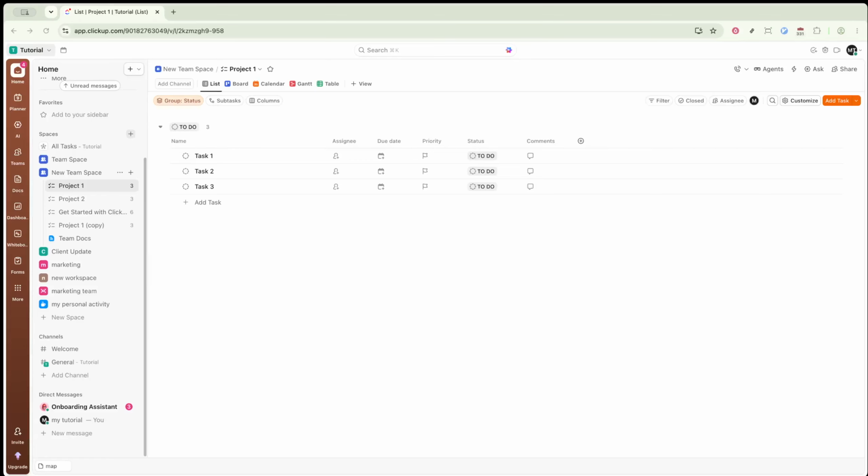In today's video, I'm going to teach you how to manage workload in ClickUp. Effective workload management is essential for keeping your team organized, productive, and balanced. With ClickUp, a powerful project management tool, you can easily track assignments, redistribute tasks, and identify gaps in capacity to ensure every project runs smoothly.